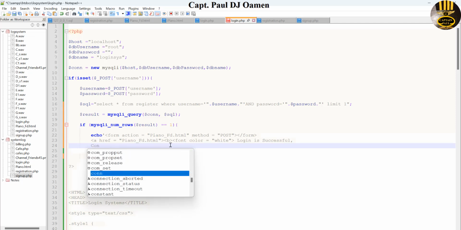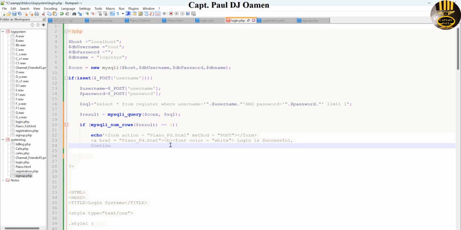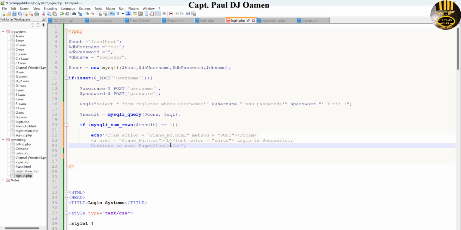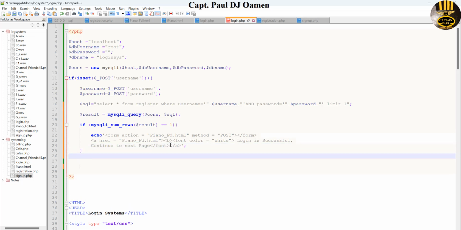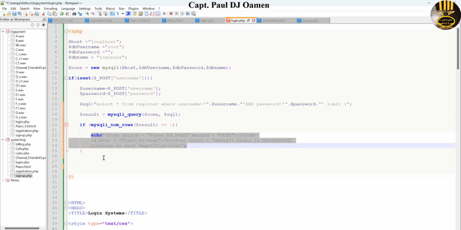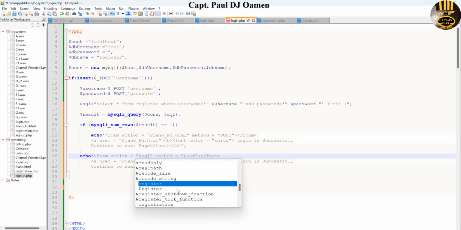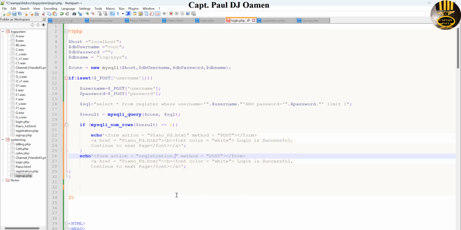Say continue to next page and close out the fonts. And else I want the following. Grab hold of all of this. So this is going to be right within the register. I think it's lowercase registration, I call it. Registration.php.